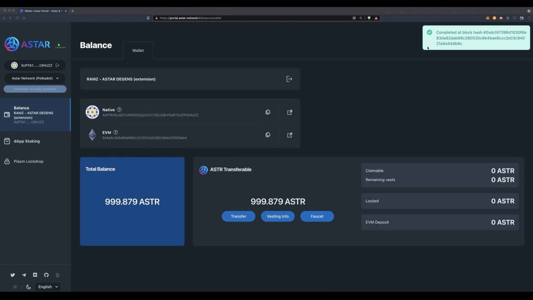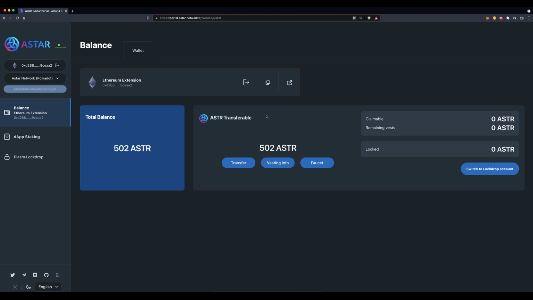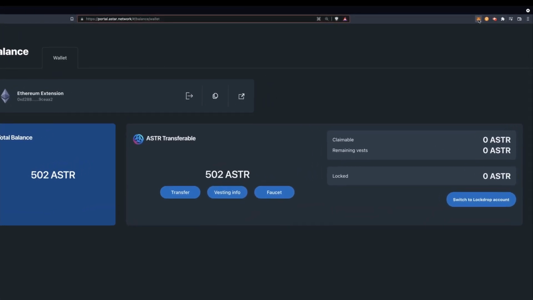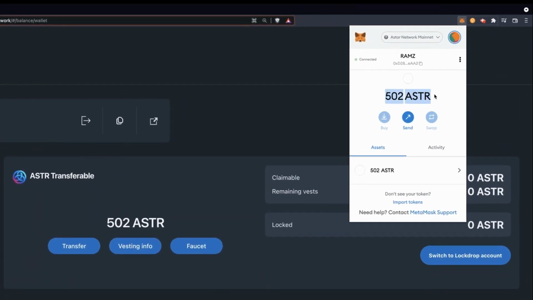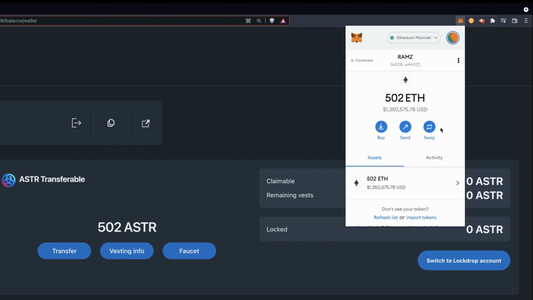As you can see, 502 Astar have been debited from this wallet. Let's now check on it. Disconnect your Polkadot wallet yet again and connect to your MetaMask. And there you have it. 502 Astar have been credited to this address. You can also click on your MetaMask extension and find the same information, provided you are on the Astar mainnet. If you are on the Ethereum mainnet, you will not be able to see your Astar tokens.